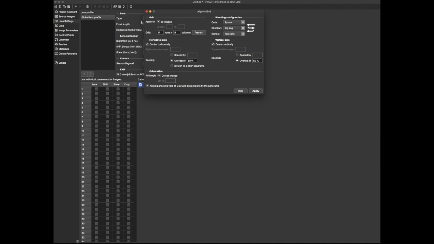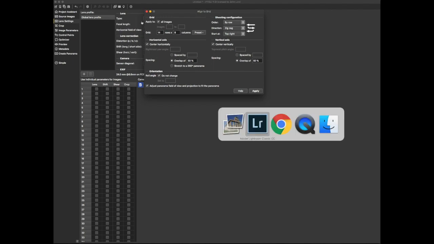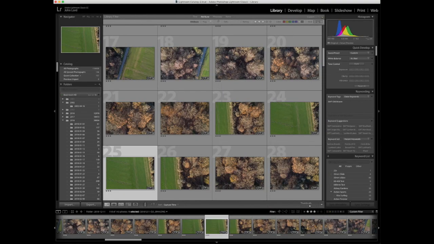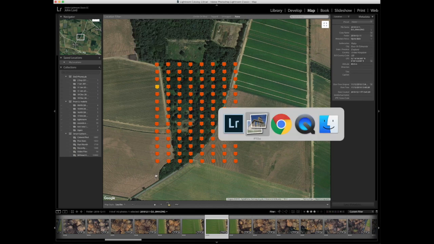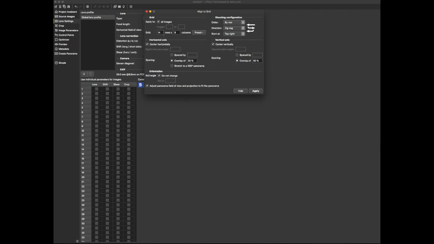Now we know from Lightroom, if we look in the map, we can see we have 8 going across, or 8 columns if you like, and we have 14 rows. So I need to tell PTGui that's what we have. So we have 14 rows, 8 columns. I need to tell PTGui also that the overlap is 50% in the horizontal and 50% in the vertical.